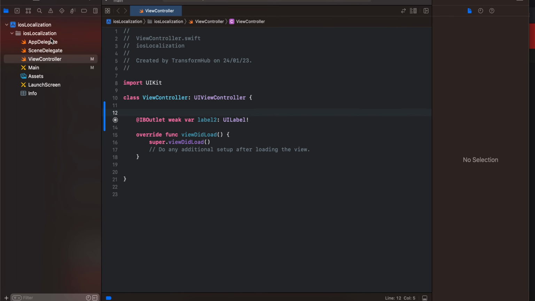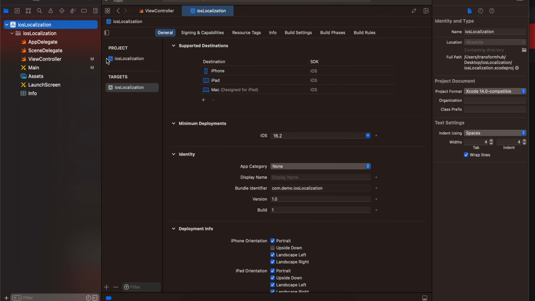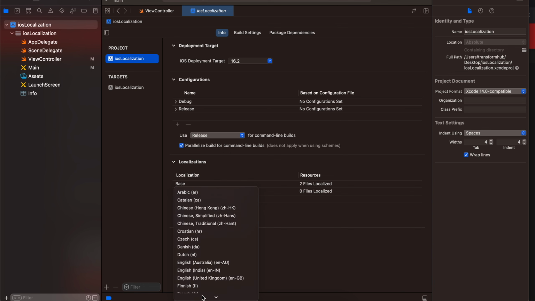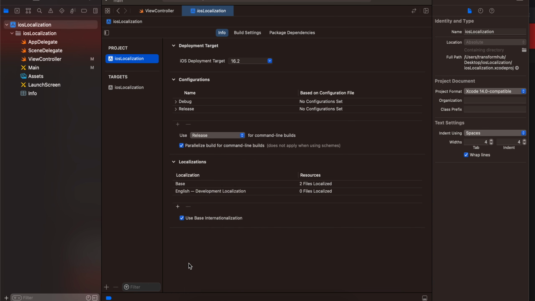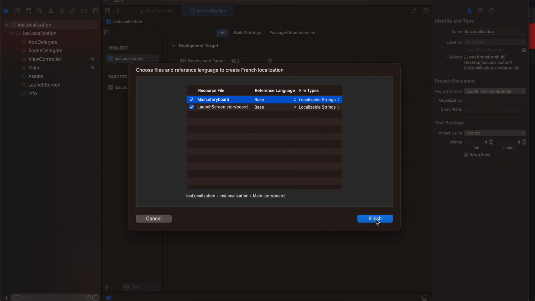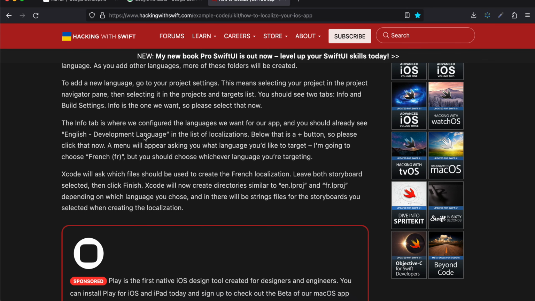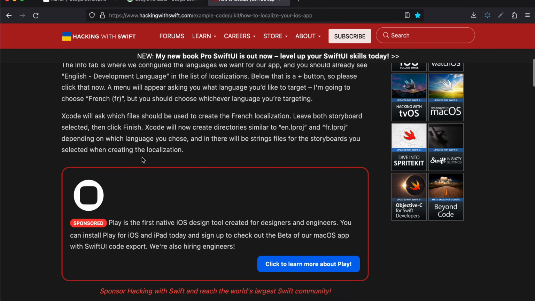Okay, so I will go here. It asks me to choose Info, then click on this plus button. I want the French language. Okay, I will select both of these, and I will click on Finish. That is what it says. A menu will appear asking what language you would like to target. I'm going to choose French, but you choose whatever you want.